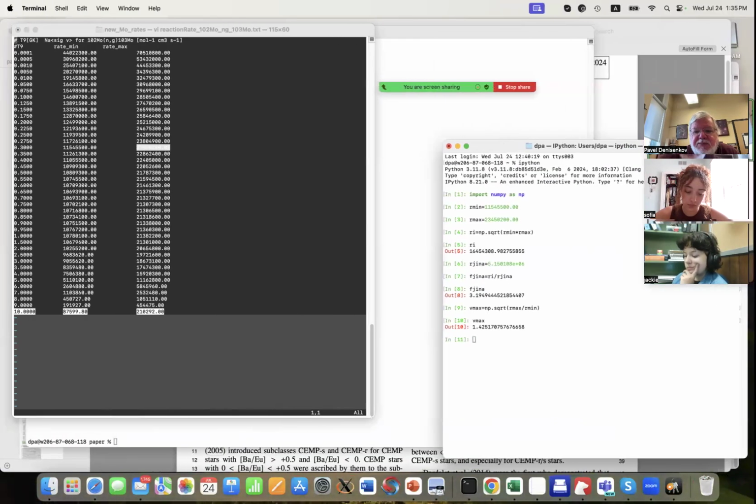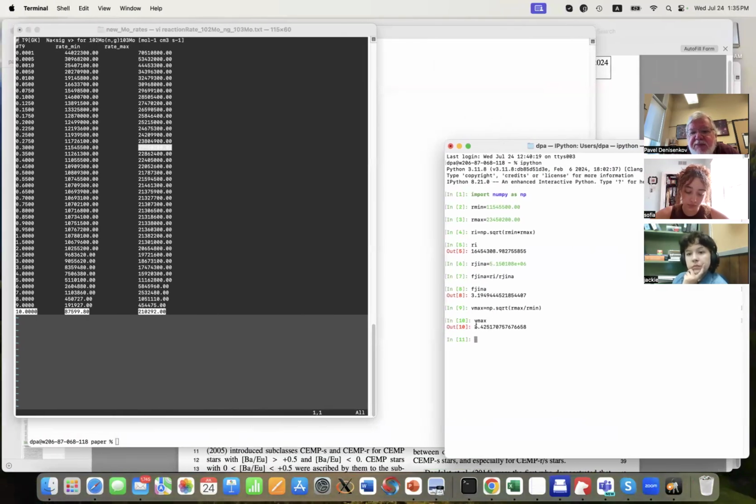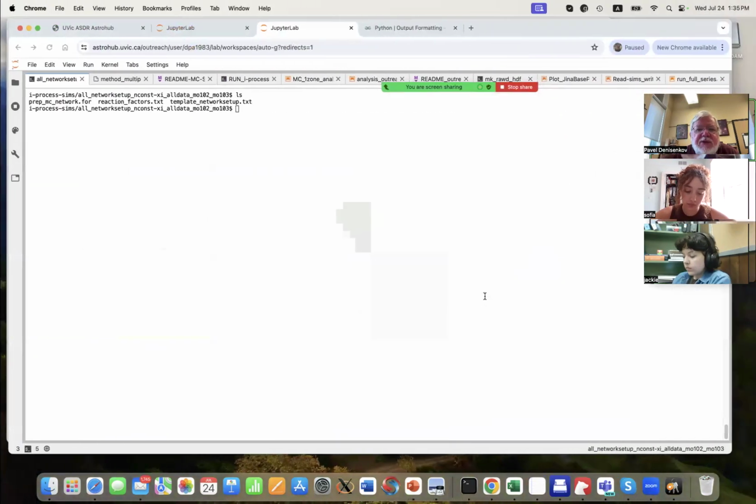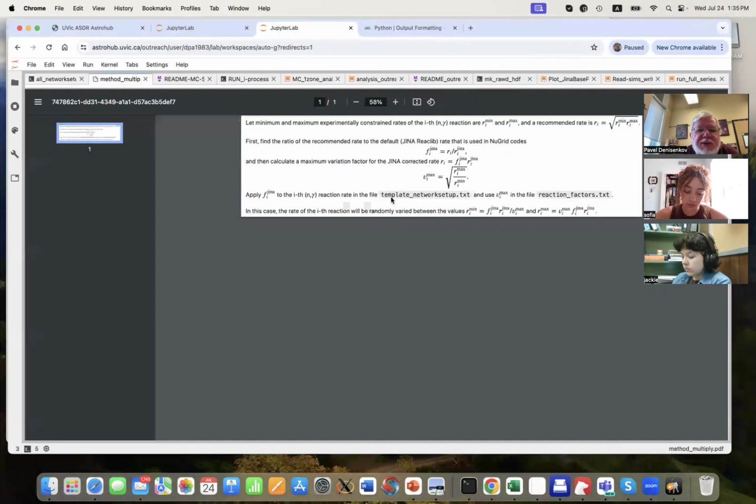If I go back to my Python notebook, here I have 2 numbers: the maximum variation factor, for molybdenum 102 so far, and this FGNA. And if I go to this method file, it says apply FGNA, what you calculated for FGNA, to the ith gamma reaction rate in the file template network setup, and use Vmax in the file reaction factors. So this short text actually explains everything. It's very good text. I like it because it reminds me what I'm supposed to do.